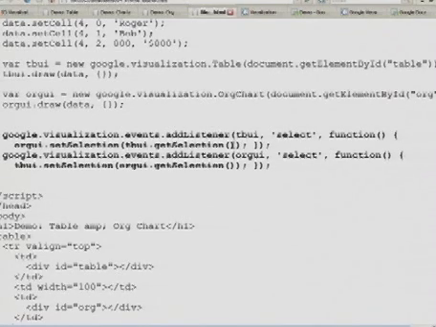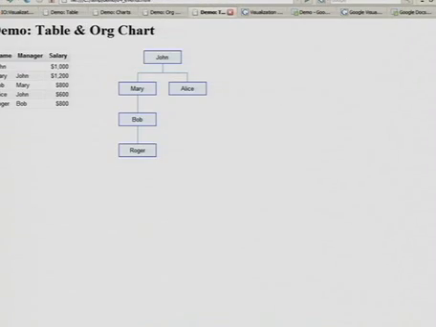And I'm doing the opposite way too. I mean, I'm taking the select event on the org chart, getting the selection from the org chart, and passing it to the table. So if we look at how this looks like, I have a table, and the same data rendered as an org chart. And once I click on a row here, the row is highlighted in the org chart. I can click on the org chart, and the table highlights the same row. So in this case, they are synchronized, but just 2 lines of code.